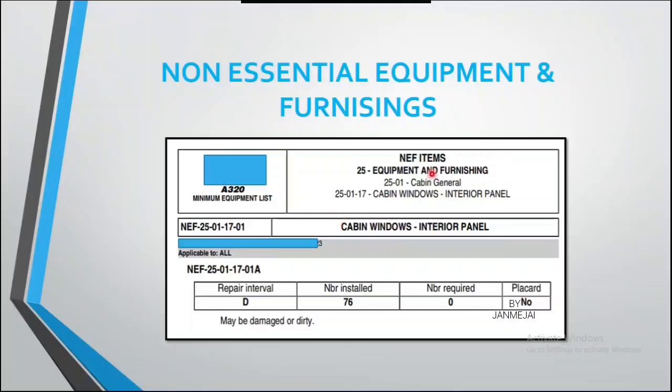Now take another example: cabin window interior panels. This is applicable to all, and this will be your NEF reference number. The repair interval is category D, and the number installed is 76. Here you have to point out that the number required is 0, so all of these can go under NEF. Placarding is not required, and they may be damaged or dirty. So the interior panel of the cabin window can be damaged or dirty.